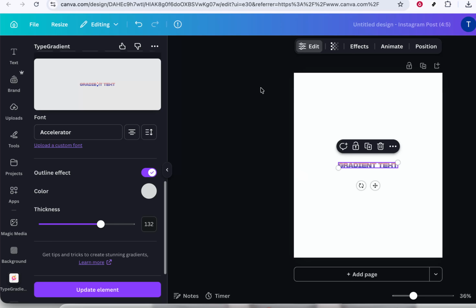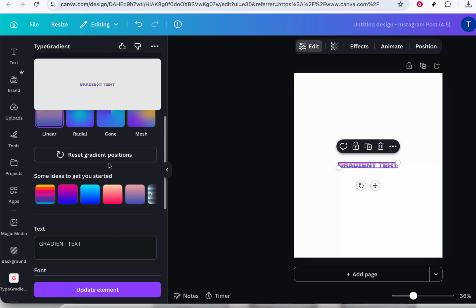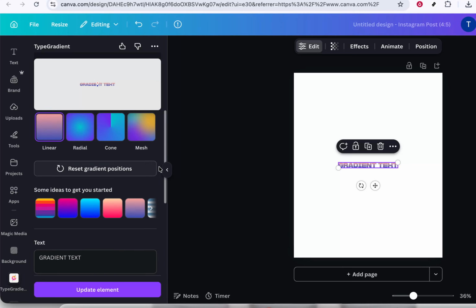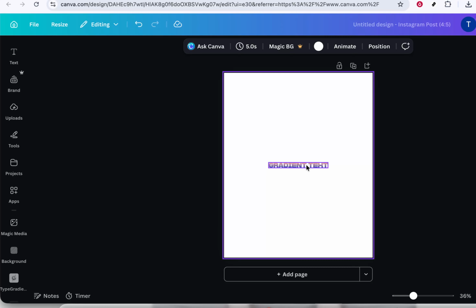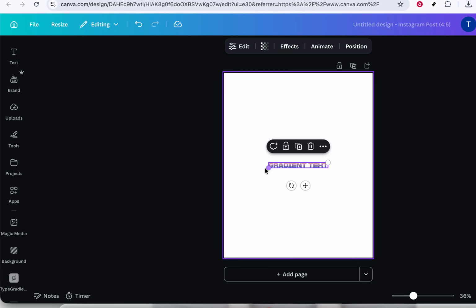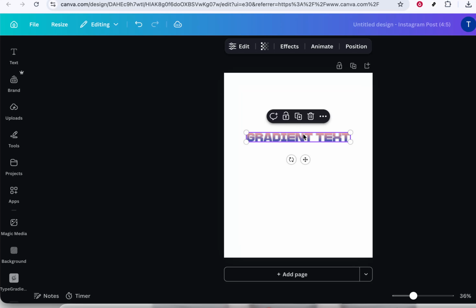This explore step is important because it helps you match the look and feel of your text to the rest of your project. When you're happy with how your gradient text looks inside Type Gradient, click on Add to Design. This will insert the gradient text as an element directly onto your Canva canvas. You can now move it around, resize it, and position it just like any other graphic in your design.